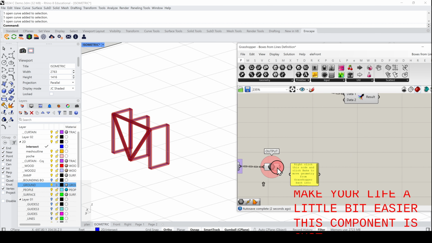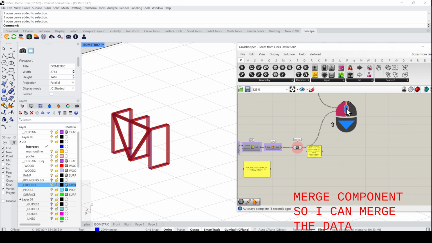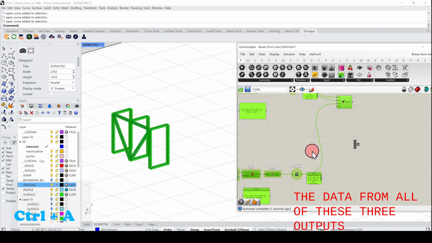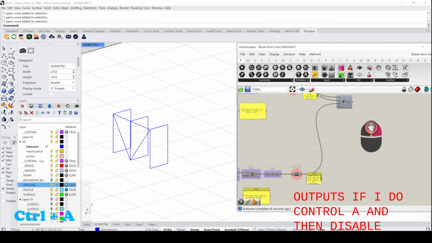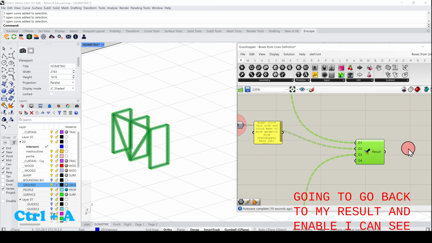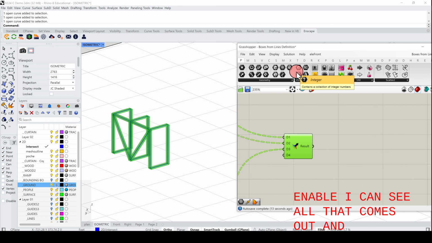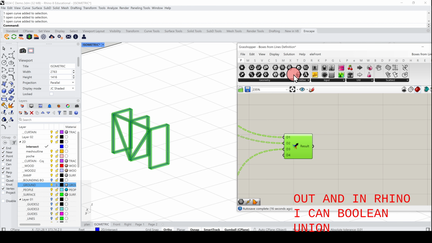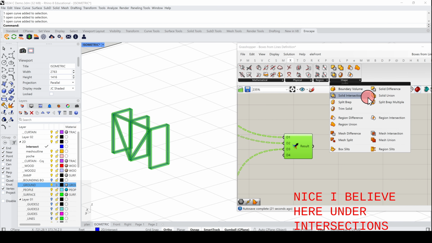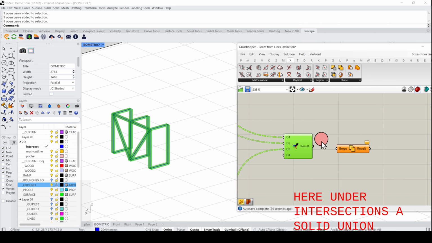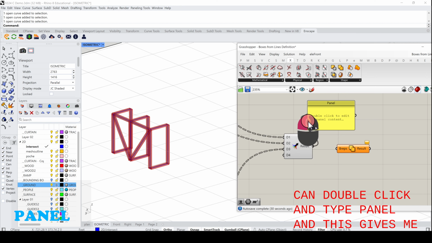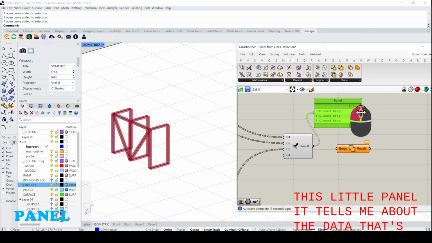This component is just called a merge component, so I can merge the data from all of these three outputs. And if I do Control A and then disable, and then I go back to my result and enable, I can see all that comes out. And in Rhino, I can Boolean union this together, but Grasshopper has a nice, I believe here, under intersections, a solid union. And I can double click and type panel, and this gives me this little panel that tells me about the data that's coming out of here.